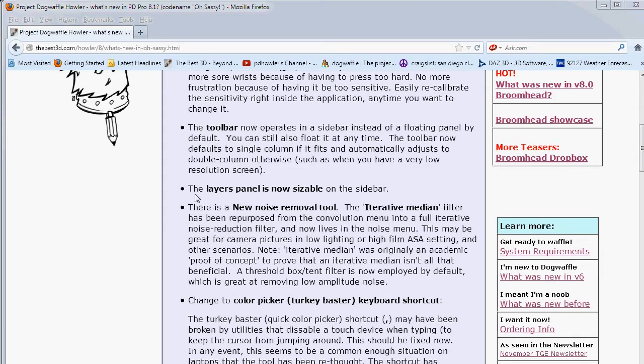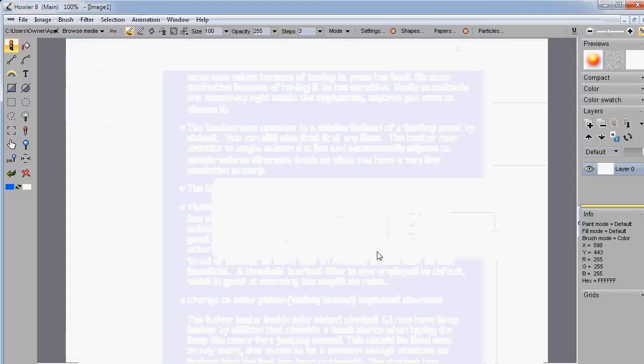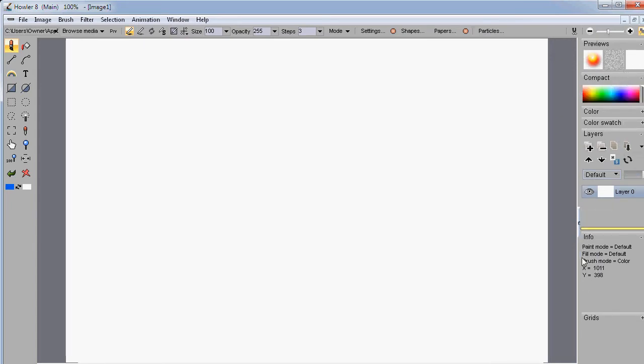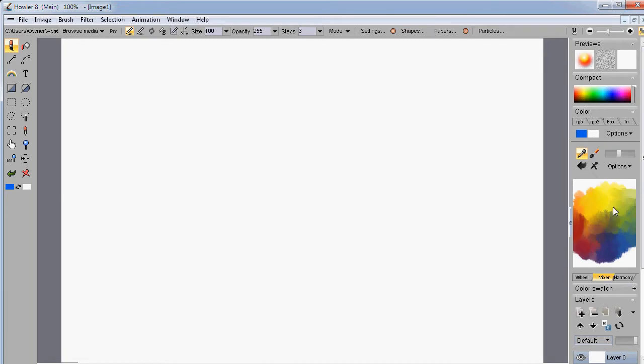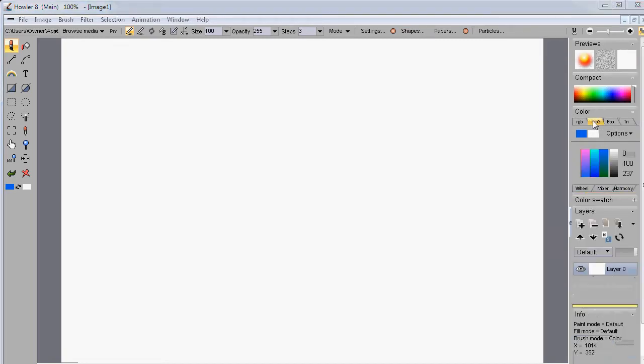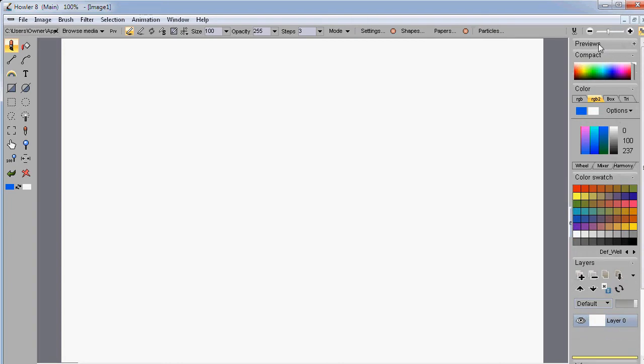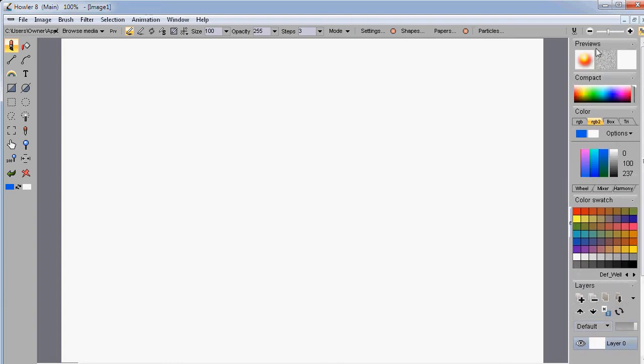Alright, now here's the next feature, the layers panel that is now sizable on the sidebar. So let's see what that means. Essentially, when you see these parts, this is the sidebar here, right? And when you see the items in the sidebar, usually initially they might be open, right? And you see all of these. Usually there's a little separator, like here the previews. When you click on that, it minimizes it. Right? And then you see the little plus sign here to reopen it if you'd like.